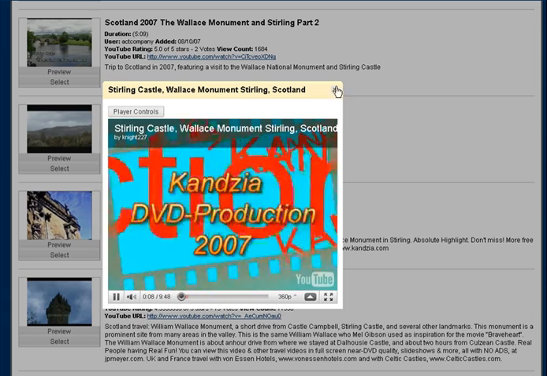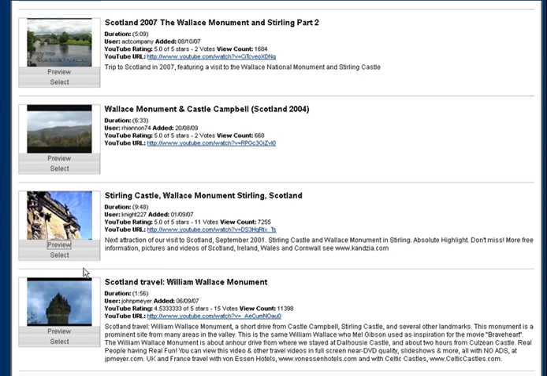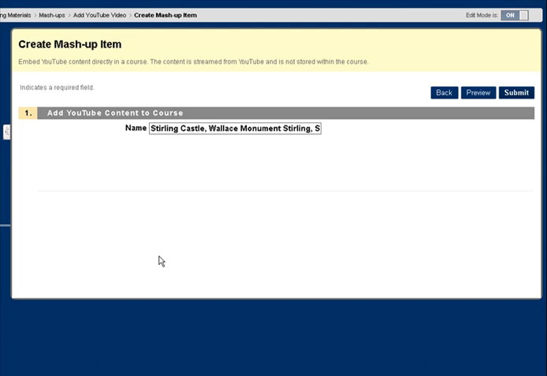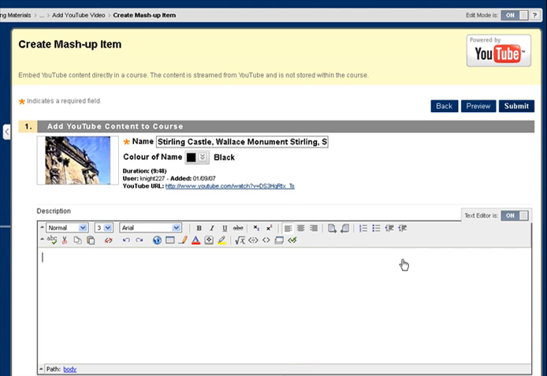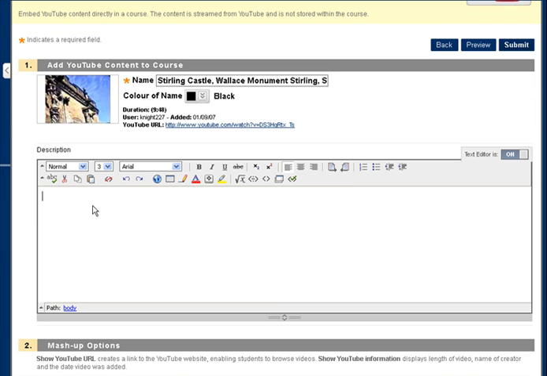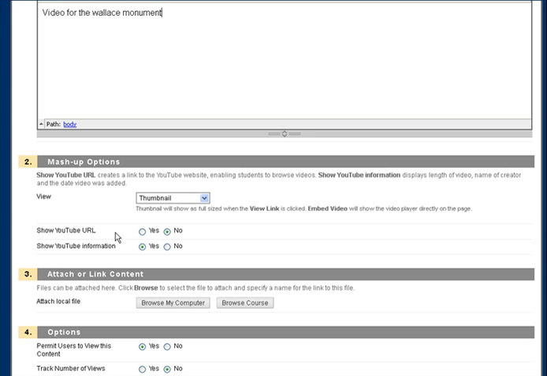If we're happy with it and we decide we want to use this particular video, all we would do is just click select. And then what we now get is a create mashup item window. And this window is more or less the same if you're adding Flickr content or any other mashups. What you can do is add in a description. And then you can scroll down and you can set here some mashup options.